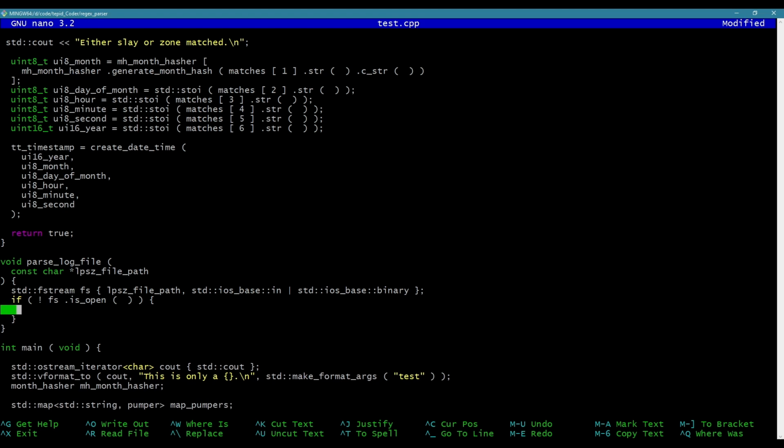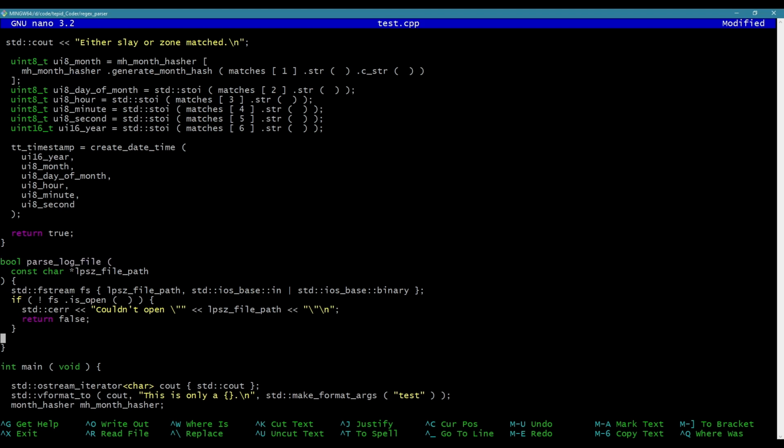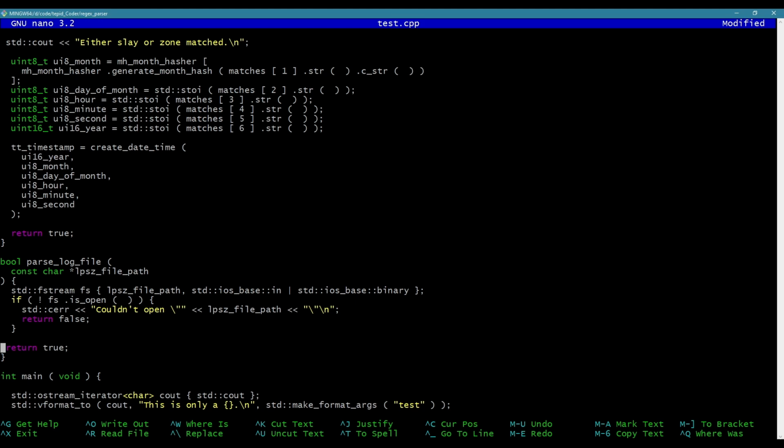Okay. If not fs.is_open, I'm going to say std::cerr, couldn't open whatever the file name is, which is lpsc file path. Okay, I'm going to return false, I'll say. So this needs to return a bool. Otherwise, return true because we're able to open it.